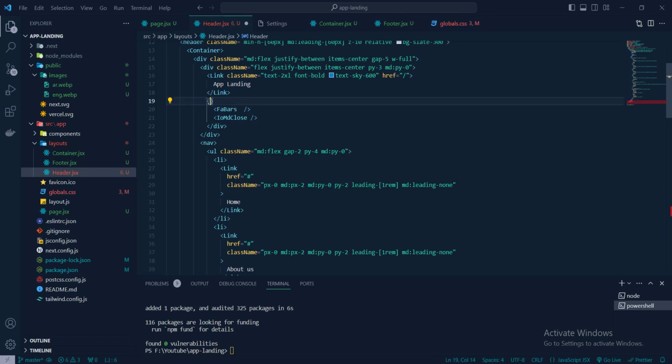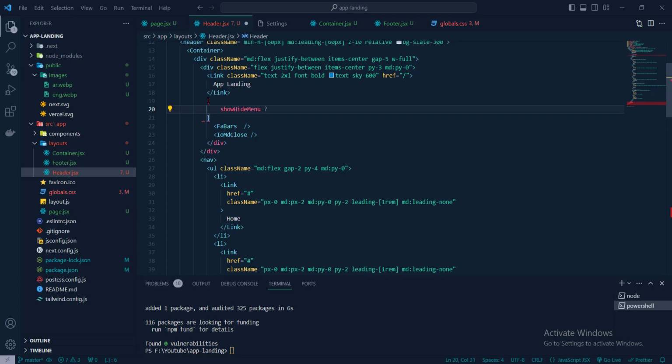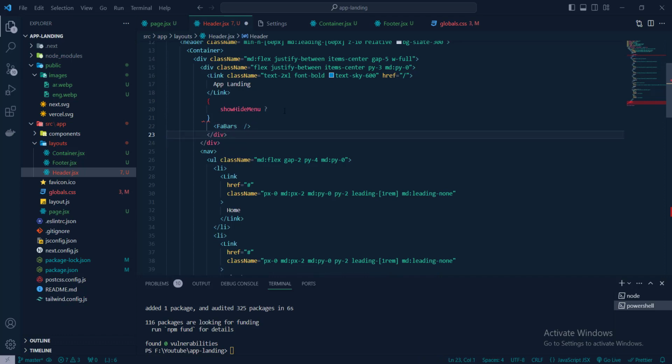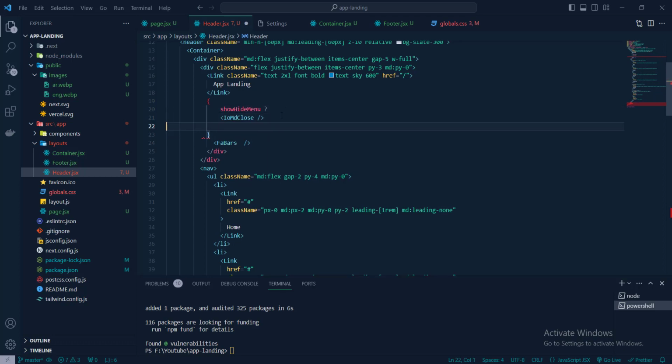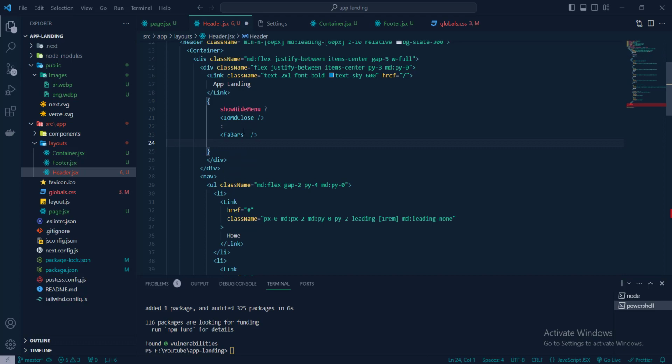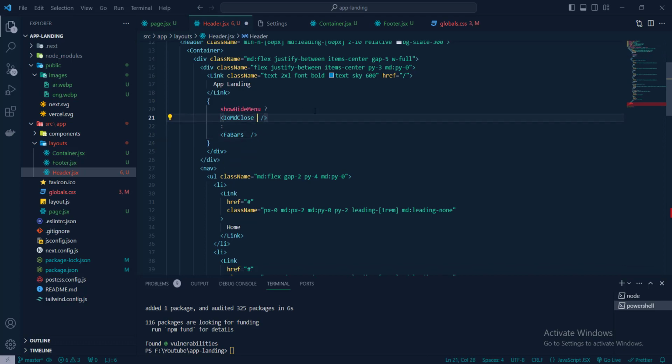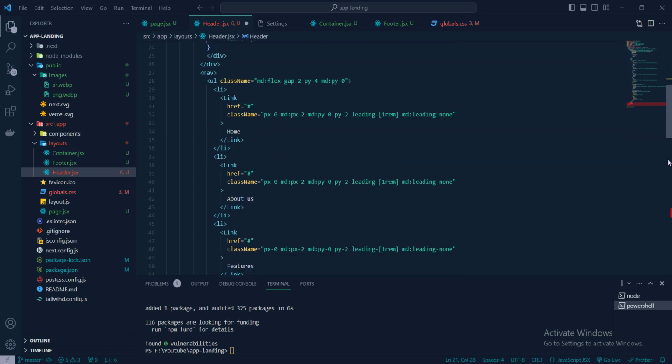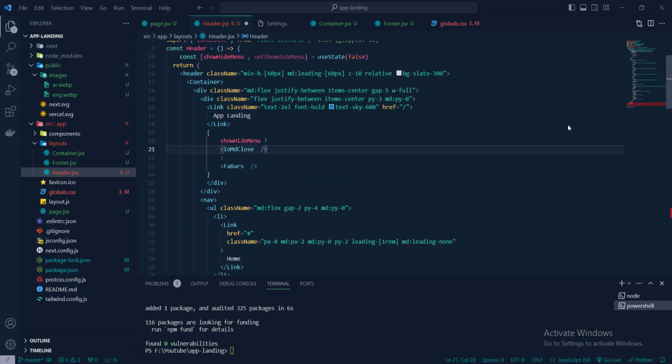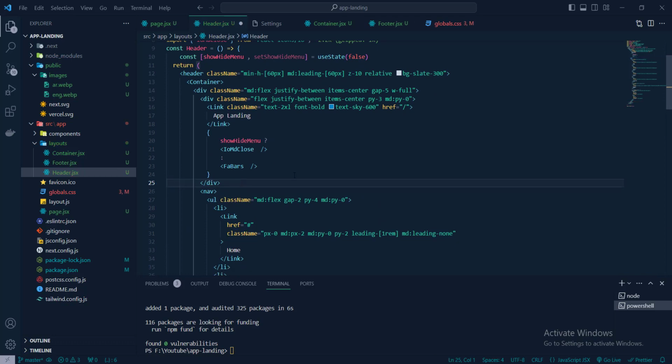Now we do not need this. If hide menu is true, then it will show the close icon, and if not, then it will show the bar icon. So now we have to update this. What is the error? Oops, this one needs to be removed.